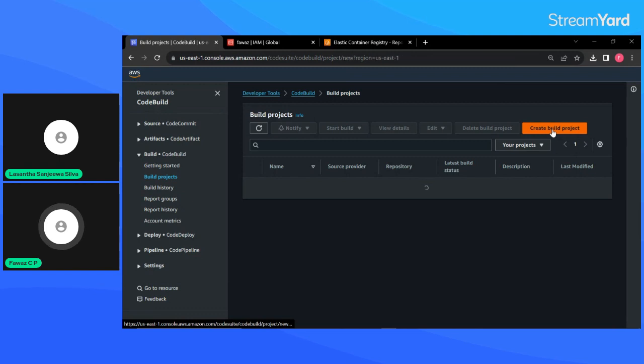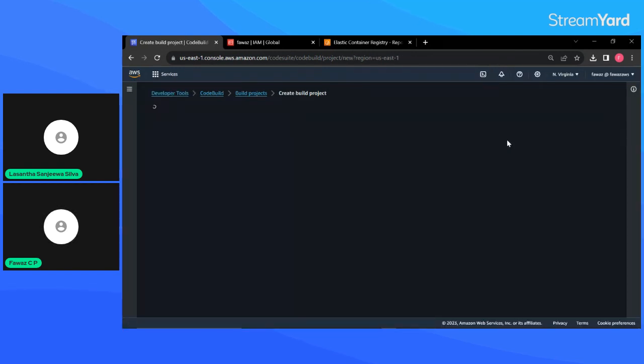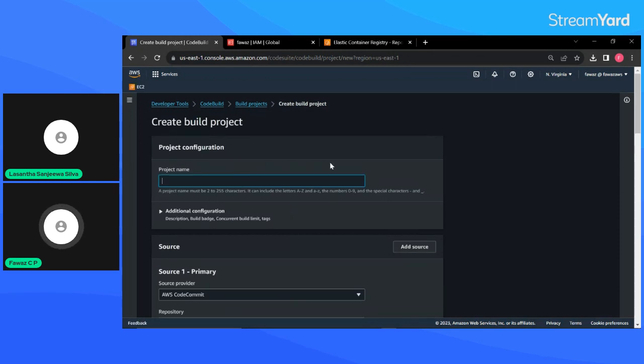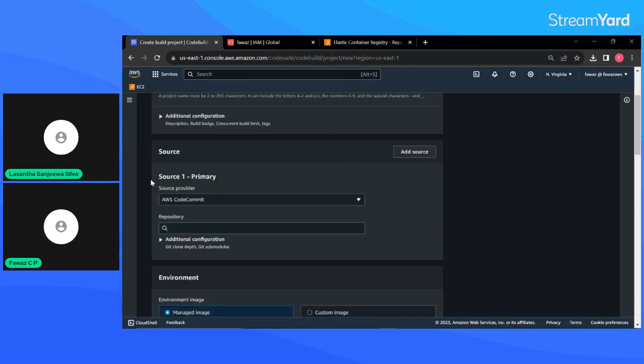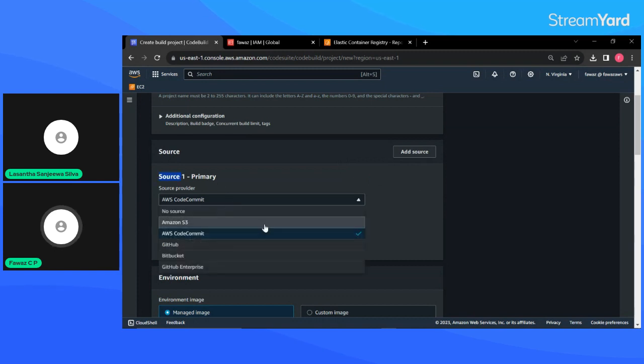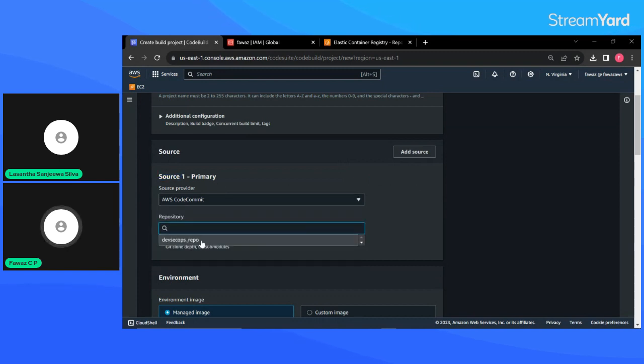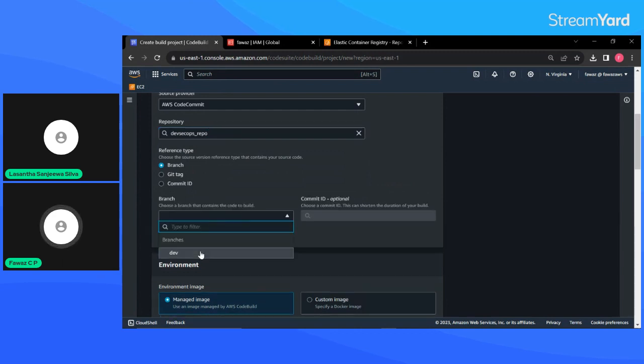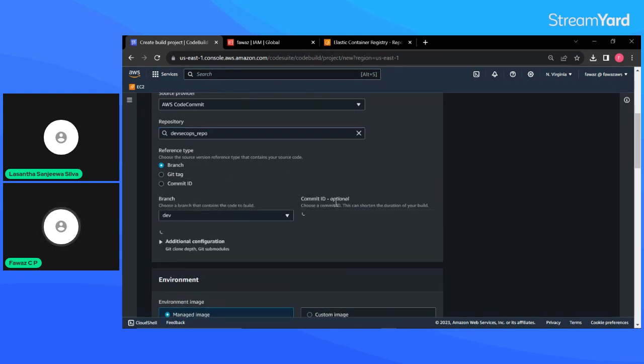Then click on create build project. So I'm going to give any name. The project name is DevSecOps build, I will say. Then the source code is, of course, our CodeCommit repository, and we have to select the repository. This is the repository. And the branch, we have only one branch right now. So I'm going to select that branch.